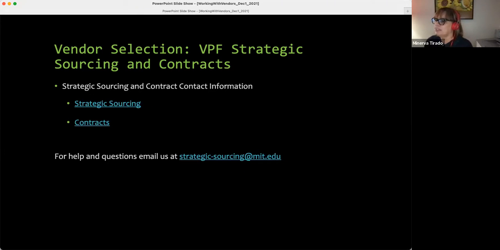Here is our contact information to reach out to us if you have a question or are working with a vendor and need some assistance. I would also encourage you that if you're working with a vendor who's never done work at MIT, to reach out to us sooner rather than later so that we can have a discussion with the vendor before you're trying to kick off a meeting.